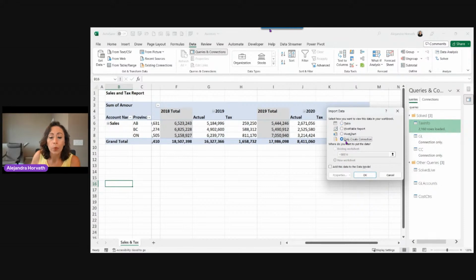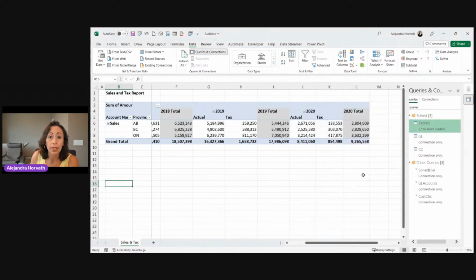First, I want to create connection only, and then later on, I can load my solve live query into a pivot table. If I don't select only create connection, then by default, Power Query will add tabs, as many tabs as queries as you have. And in every single tab, you're going to have that as a table. So I don't need that. I'm going to select only create connection, and I'm going to say, OK.